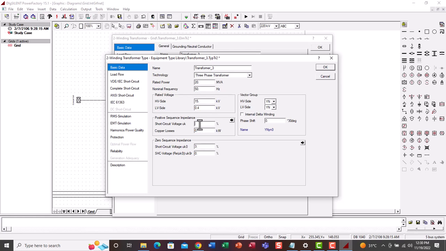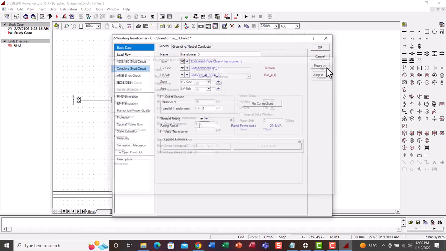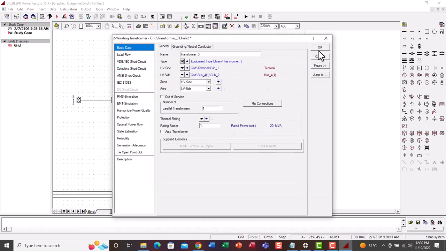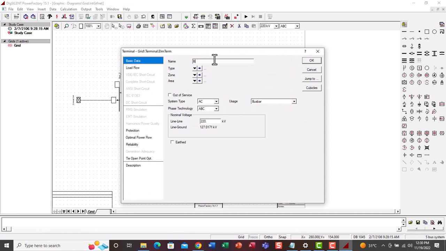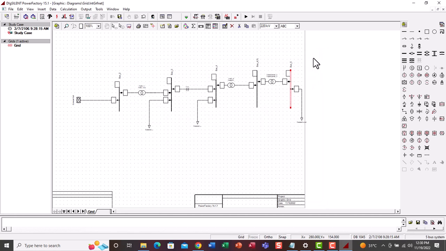For the short circuit voltage, let's say it is 3%, and the copper loss will be 2 kilowatts. Then we can click okay. We have just created this terminal, like bus 5, the 15 kV bus, and we click okay. So this is the whole system we have just created. Again, we have created another thing likewise.